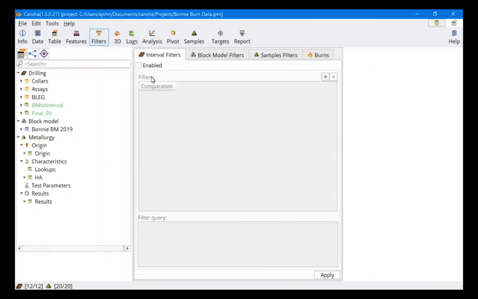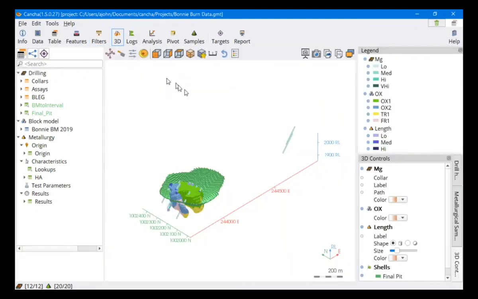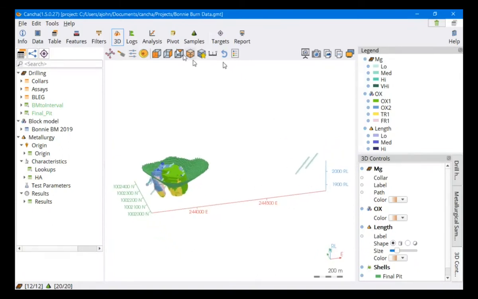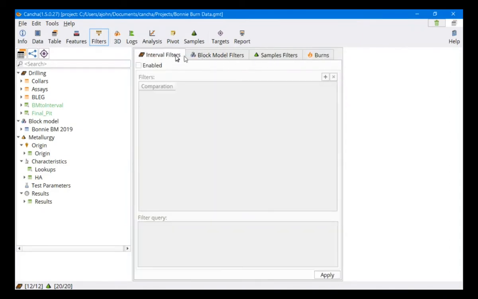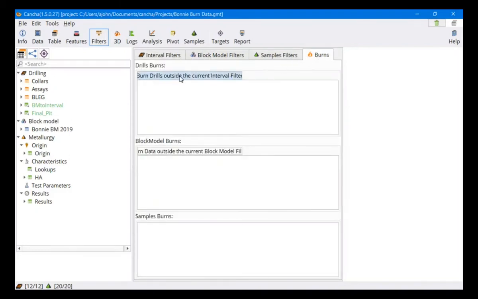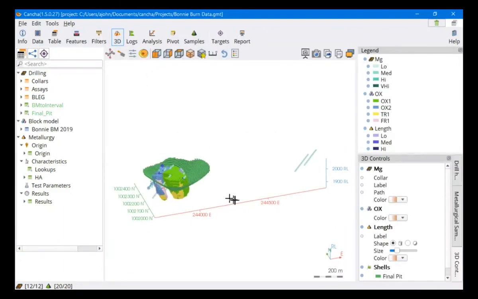Now, another thing you could do previously is add a filter, and the filter would remove the data from the statistical analysis. The problem is that it slows the computer down because every time you do an operation it has to apply the filter again. So now we've added this feature in filters where we're able to burn the filters. Okay, so it's using the same filters as before, interval, block model and sample filters, but now you're able to burn them. And so they'll actually remove the data from the GMT file. So let me show you how to do that.